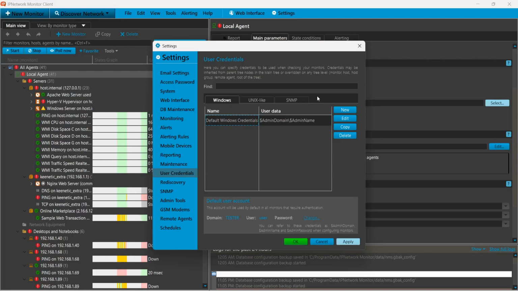In this video, we'll have a look at user credentials. The User Credentials page can be found in the Settings menu. On this page you can create, modify, copy or delete named user credential sets. The named credentials are a set of data that the monitoring service uses while accessing a monitored resource that requires authentication. There are three types of named credential sets: Windows credentials, Unix-like credentials, and SNMP credentials. It is possible to create any number of named credentials of each kind.